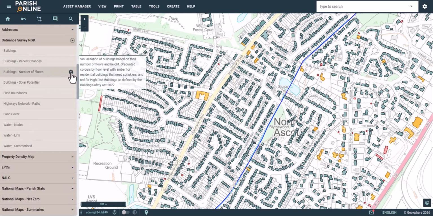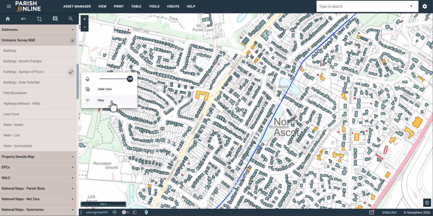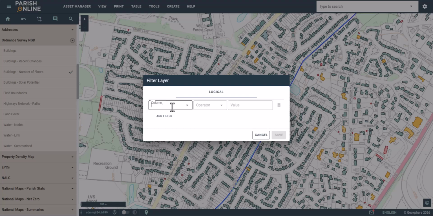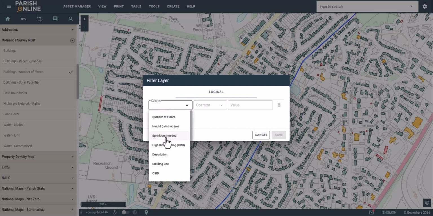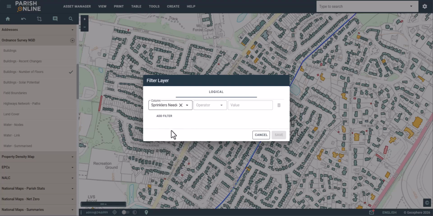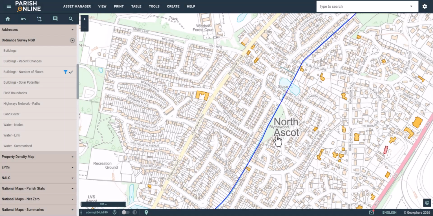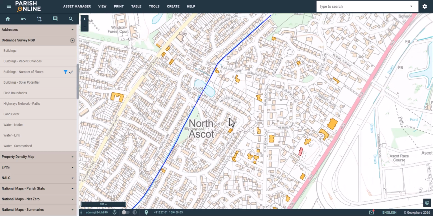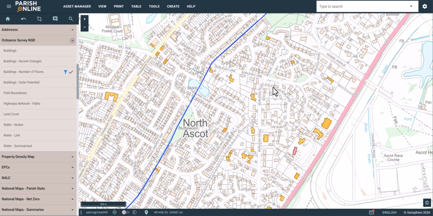And with all layers, we have a filter tool in here. So I can go and click on the filter, and I can say, go and show me all the buildings where sprinklers needed is true, and it will go and show me just those on the map. Again, simplifying the map, make it much more impactful if you're doing a printout, for example.